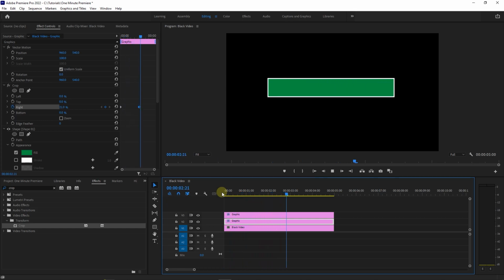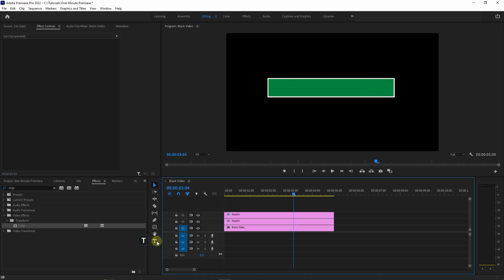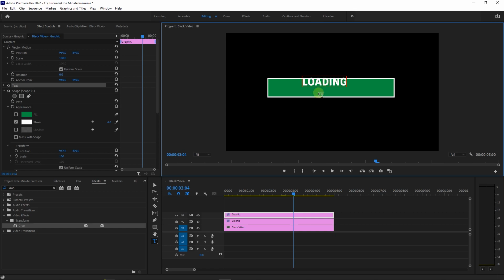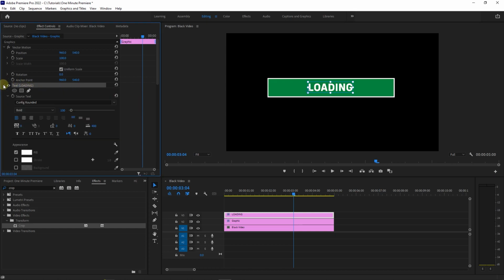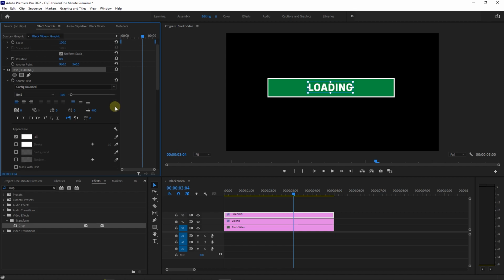Now let's add a loading text. First, click anywhere empty in timeline, then select the Type tool and click in Preview and type your text. Then with Selection tool, drag the text to the middle of loading bar. Now go to Effect Controls panel and expand the text and change the properties according to your liking.